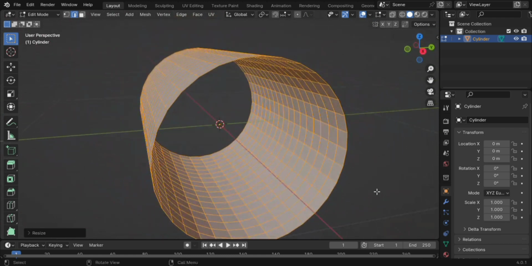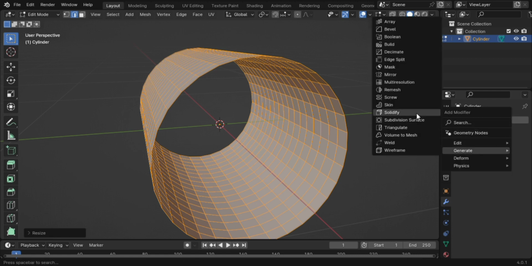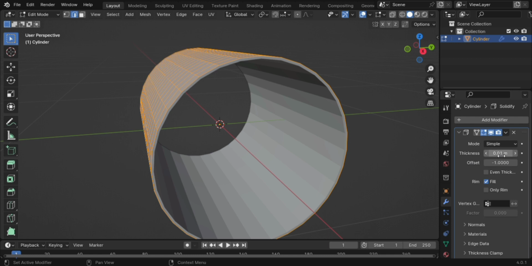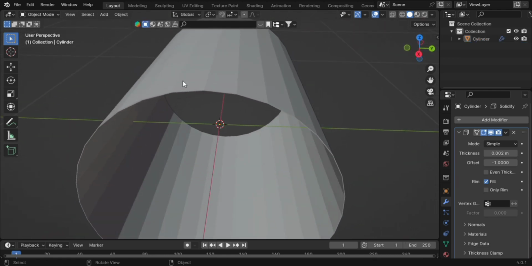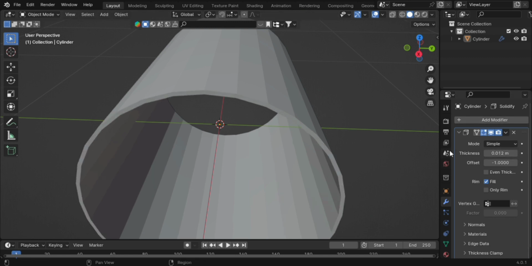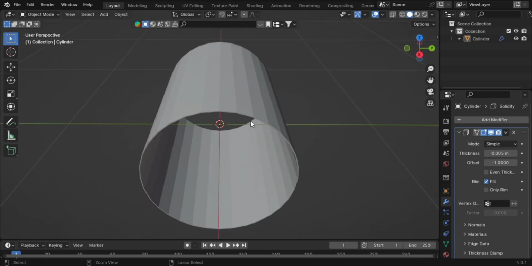Now what we want to do is go to our modifiers, add modifier, and add a solidify modifier. That thickness of 0.01 is too thick, so let's make it 0.002. As a matter of fact, let's look at this, increase it a bit. Oh no, it increased itself by 10 meters. 0.005 should do the trick for us. Yeah, 0.005 is fine.